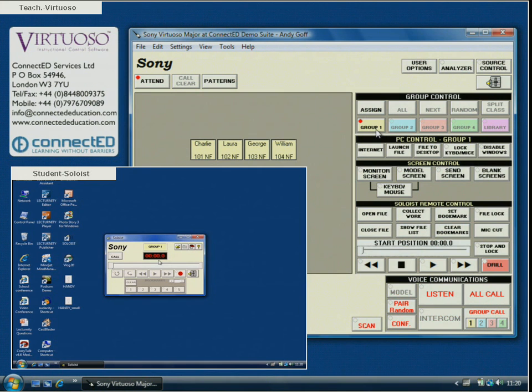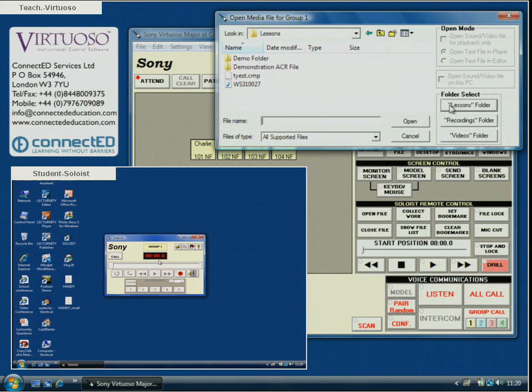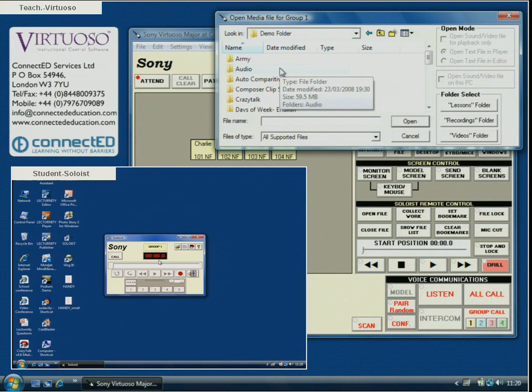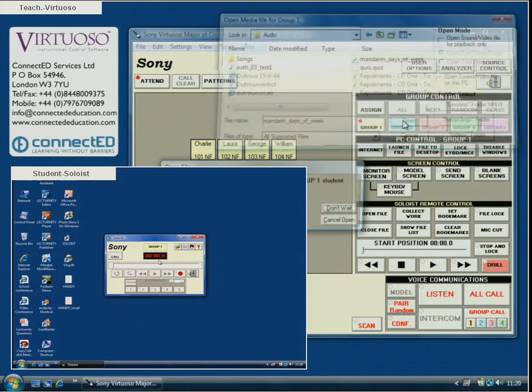So to begin with, here I'm working with group 1 and I'm going to open up a sound file for them. So I'm going to click on open file and I'm going to click on lessons folder, which takes me to wherever my digital content is stored on the network. Click on audio, and Mandarin Days of the Week is my file here, and click on open.